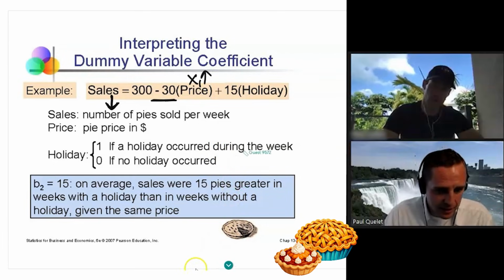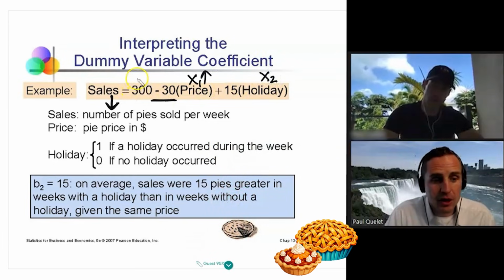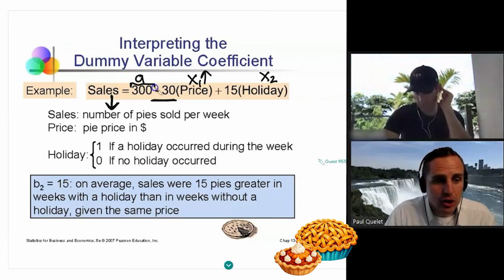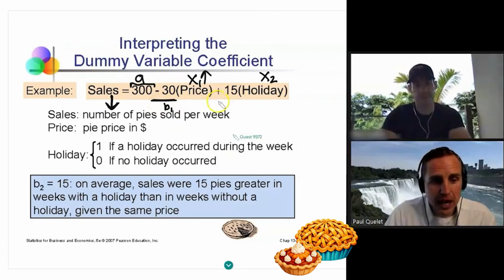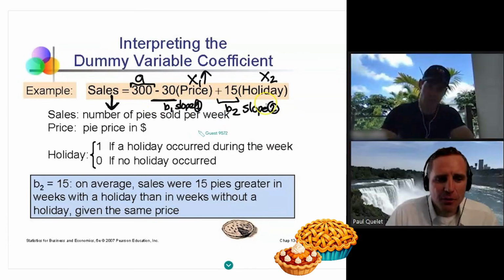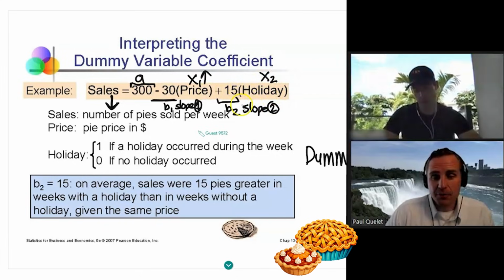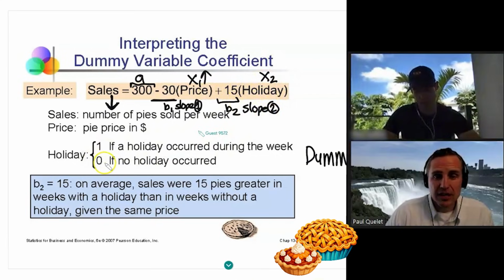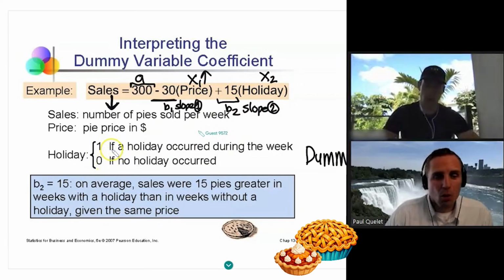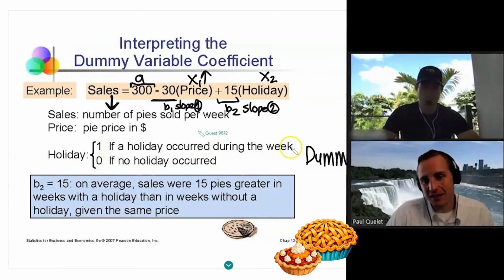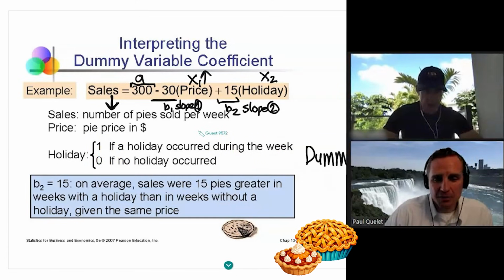I'm going to call this X2, because this right here is A. You could call this right here B1, which is the first slope, and you could call this B2, which is the second slope. The holiday variable here, X2, is a dummy variable. Either 0 if it's not a holiday, or 1 if it is a holiday. So holiday is just a dummy variable.